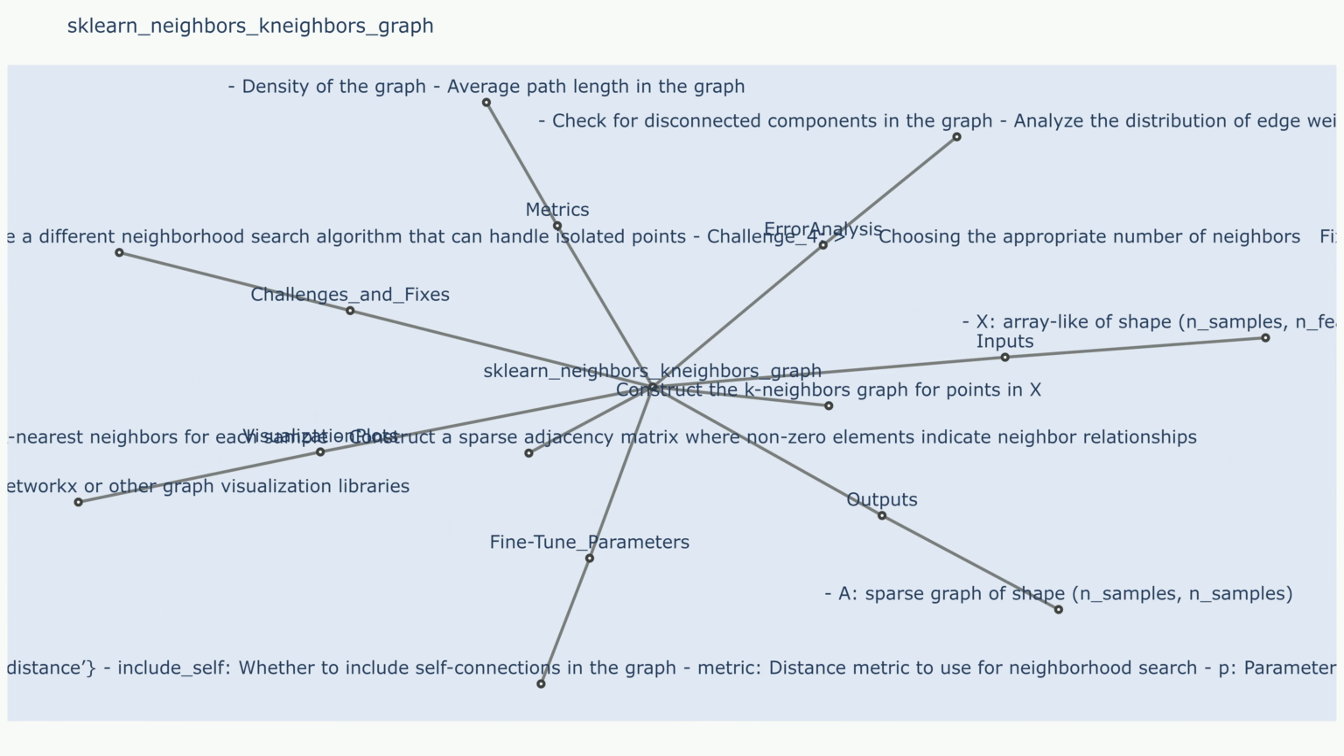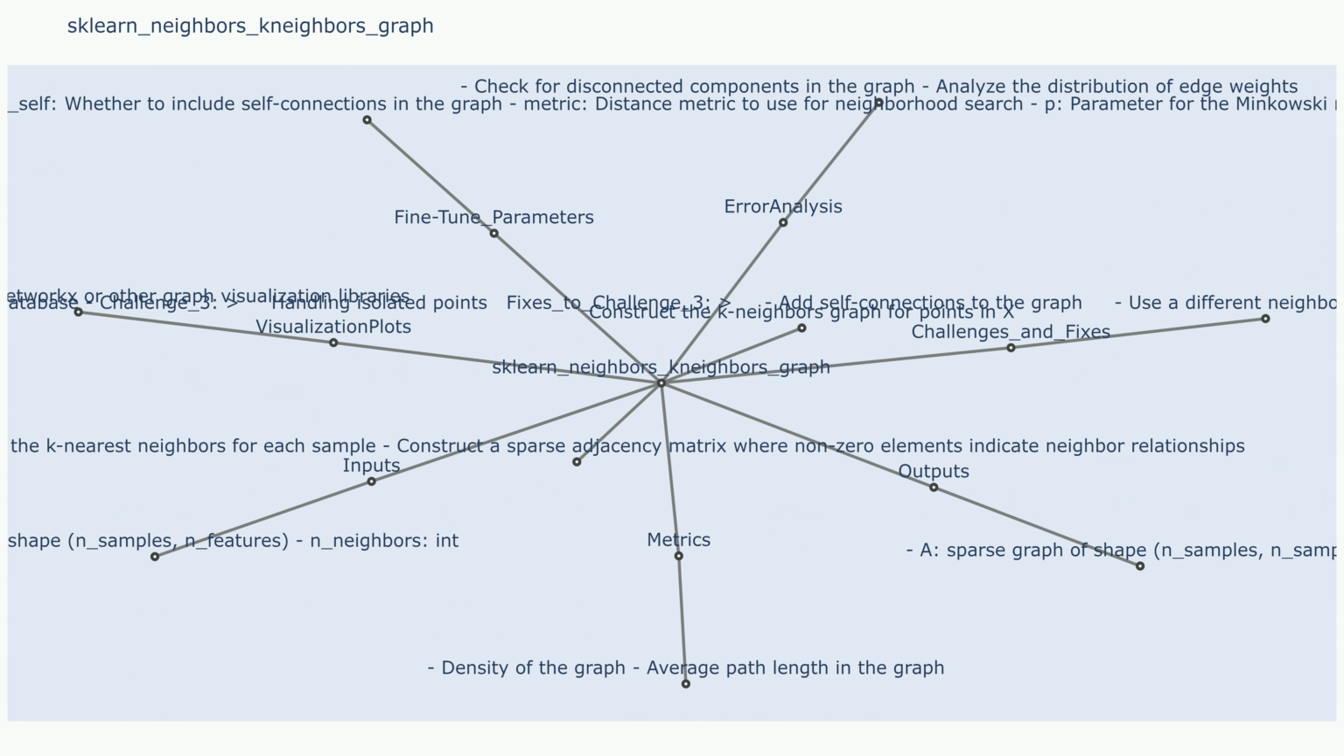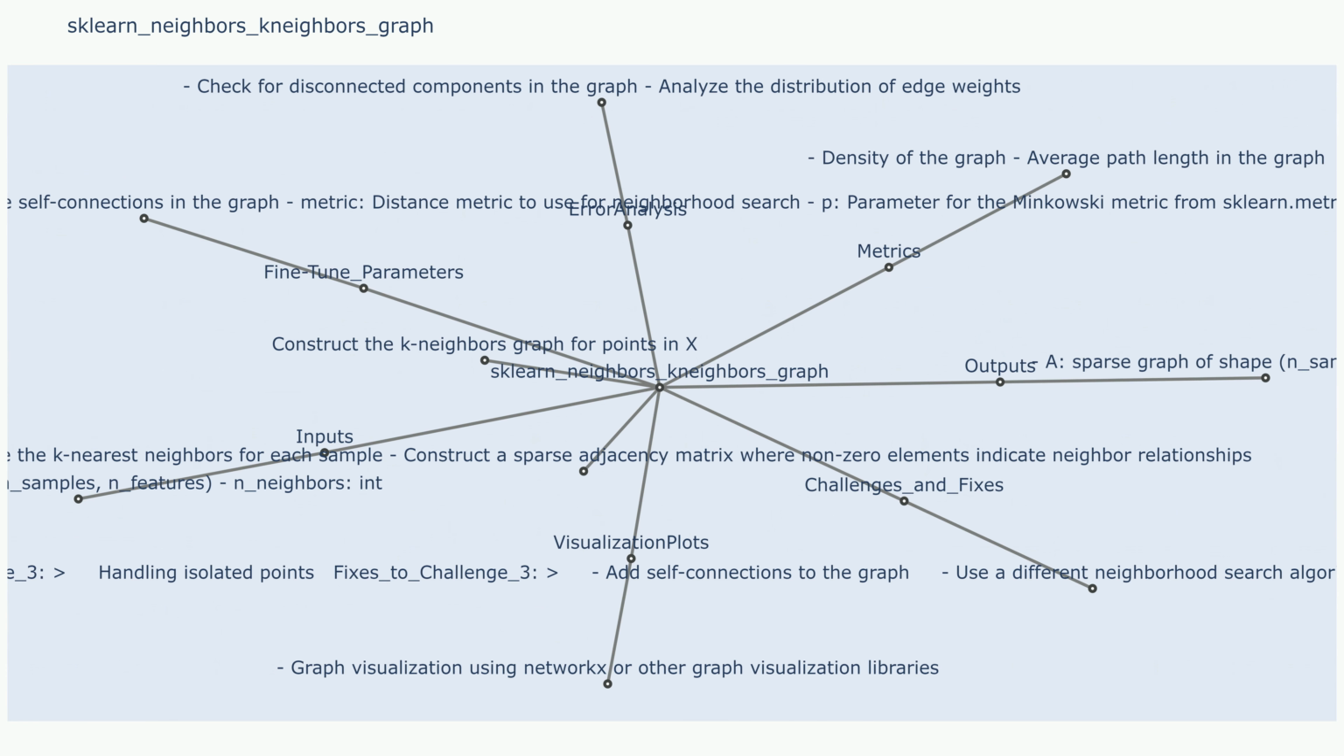Uncertainty methods. None. This function does not directly handle uncertainty estimation. However, by leveraging different distance metrics and analyzing the resulting graph structure, insights into the uncertainty of neighbor relationships can be obtained. For example, a higher number of neighbors or a wider range of distances between neighbors could indicate higher uncertainty in the neighborhood assignment.